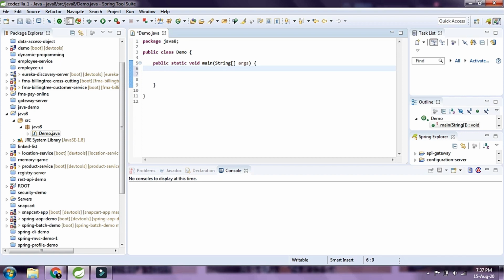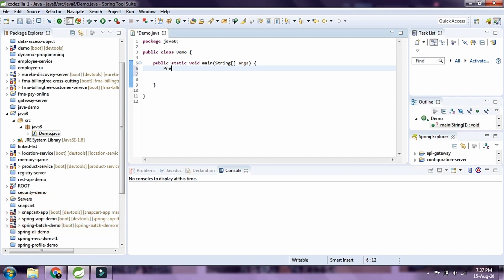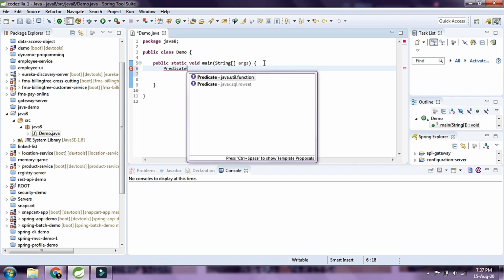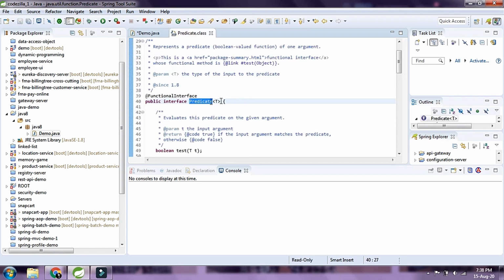So let's take a look at the first functional interface that we have inside our java.util.function package. We have this functional interface called Predicate. Let's take a look at how it works. I'm going to say Predicate, and I'm going to import this. If you can see, this is inside the java.util.function package, right? And let's take a look at the source code for Predicate. This is a functional interface, and it is annotated as a functional interface. When we annotate an interface as a functional interface, it expects to have one and only one abstract method inside it.